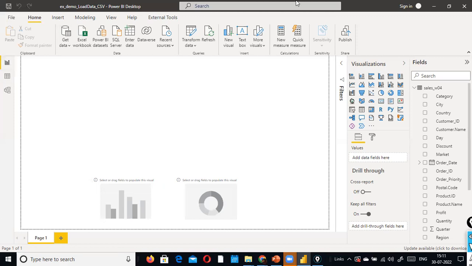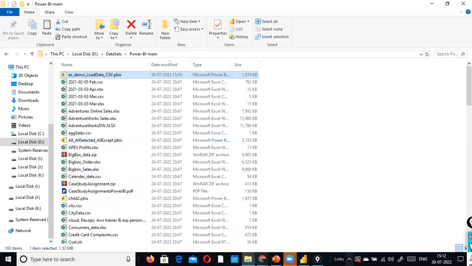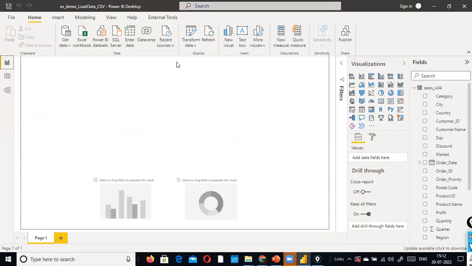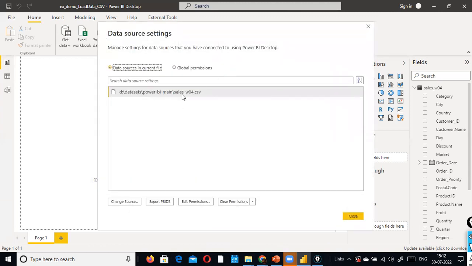Now the question is, how do I see which folder? See, I have the sales underscore W04.csv file available in multiple places in my laptop. How do I see the folder of the sales underscore W04.csv file? Click on transform data, data source settings. When you click on it, okay, I have used sales underscore W04.csv from this folder. Remember it. These are all small things, but you need to remember them. It is very helpful.